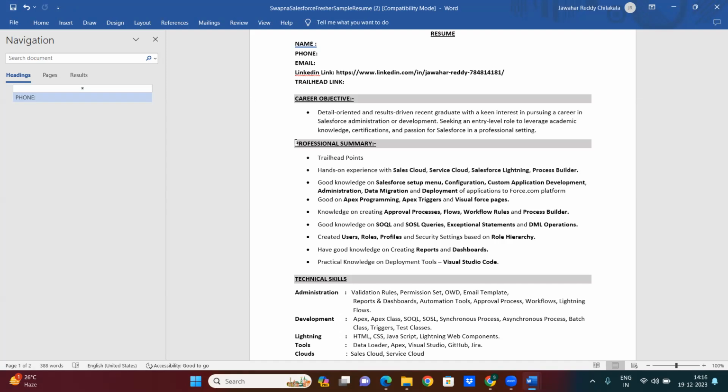Make some notes, like 8 to 10 points, on your own. Some may have knowledge in admin, some in development, some might have it in Lightning as well. Whichever category you are strong in, just focus on those points, okay?